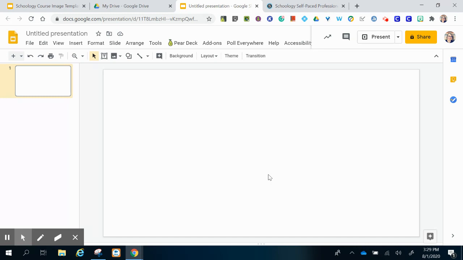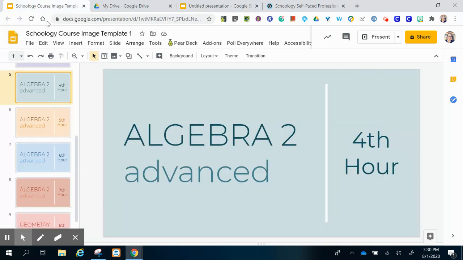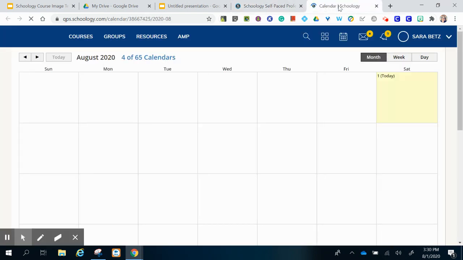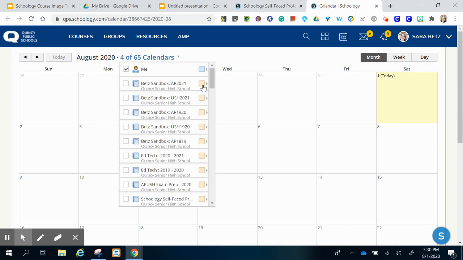So the next thing we're going to do is decide what we want to do here. And I have a couple of suggestions for you if you'll bear with me. There's a reason why I made these backgrounds like this. These are just really light backgrounds. And the reason is because in the Schoology calendar, you can color code all of your courses. So I have 65 calendars in here. Don't ask me why. But when you click down here, the default color is this orangey color. And if you want to, you can change the color, and so can the kids.